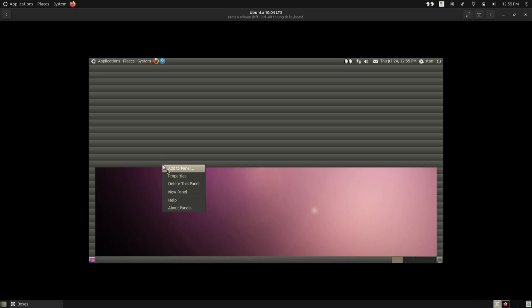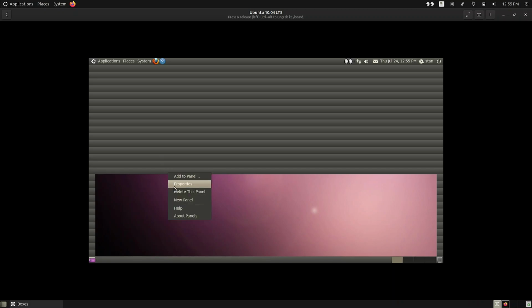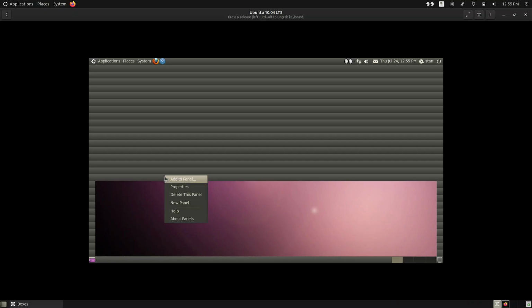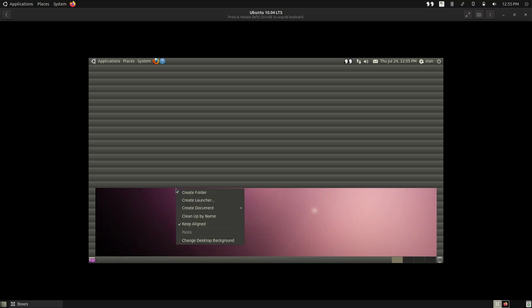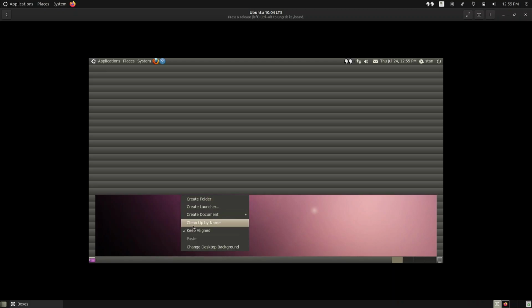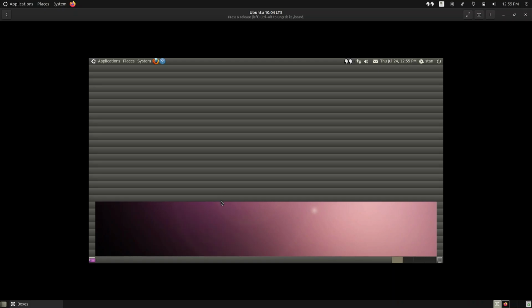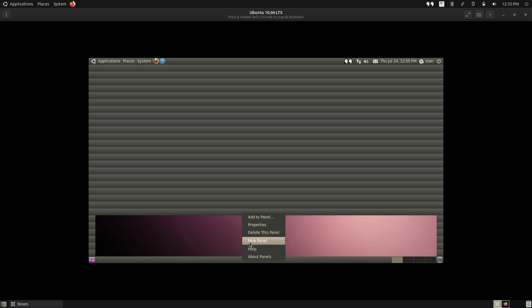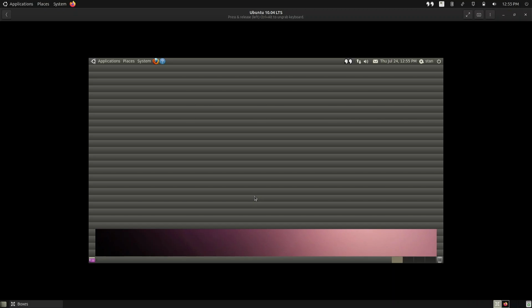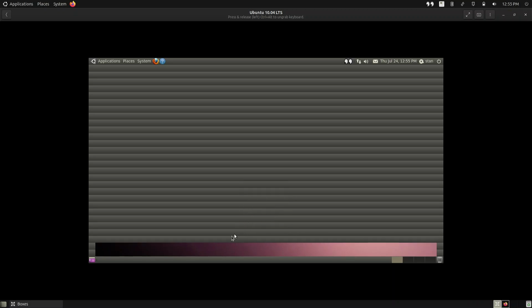Oh my god. New panel. Shit. Okay. Oh, hold on. New panel. New panel. Oh my god. This is terrible. Hold on. Before I fill up the screen.